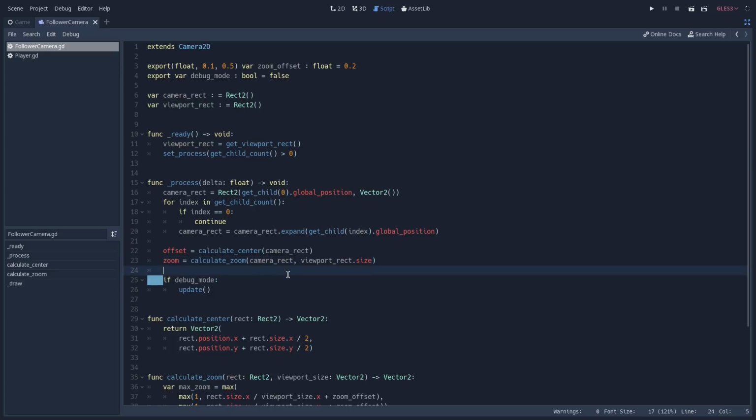And in the case that we are in debug mode, we are going to call update, which is going to trigger another draw call, as we are using the draw function to draw the rectangle and also the center of that rectangle. If we were not doing this, our draw function would not be called again. And because of that, we wouldn't be able to see our debug rectangle being updated.